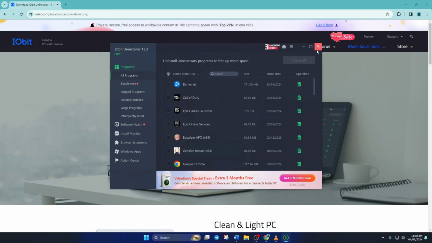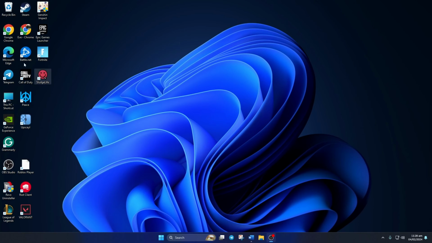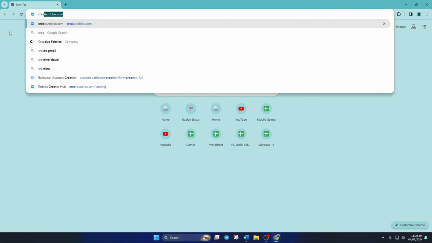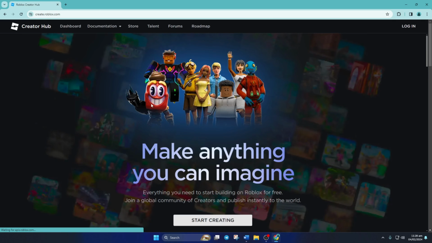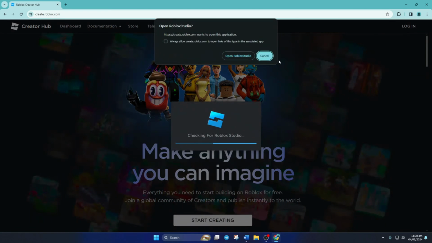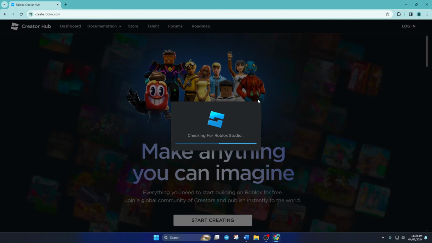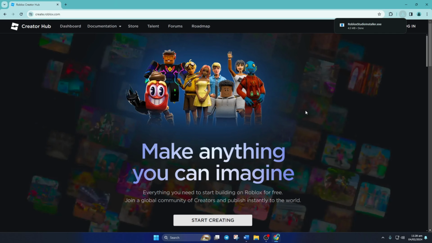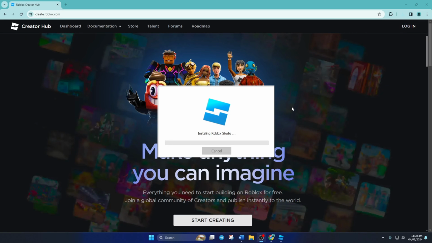Now to reinstall Roblox Studio, go to create.roblox.com with a browser of your choice. Then from this page, click on Start Creating. Now when this pop-up appears, just click on Cancel and then click on Download Studio to start downloading it. Now if you're using Chrome, you have to click here and select Download Unverified File. After that, open Roblox Studio installer.exe and it should start installing Roblox Studio. Once it's finished, Roblox Studio should open by itself.